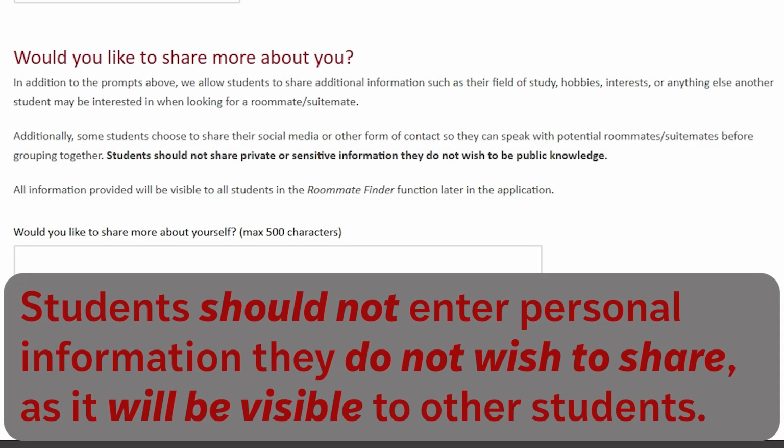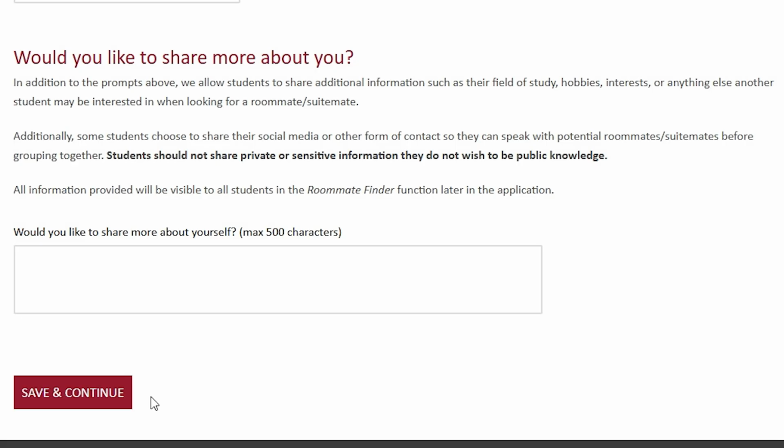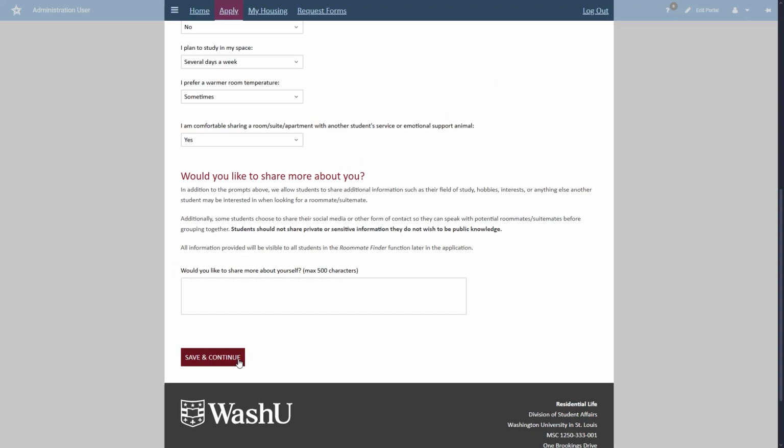Students should not enter any personal information they do not wish to share, as it will be visible to other students. Students applying for spring semester housing are able to use this box to request a specific room assignment or roommates if they know who they would like to live with for the spring semester.